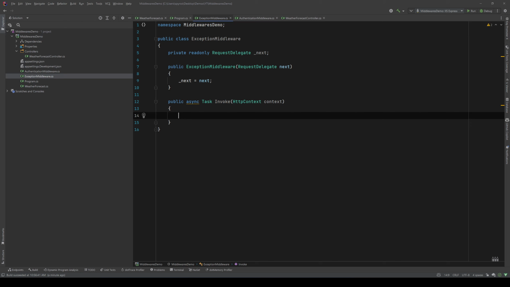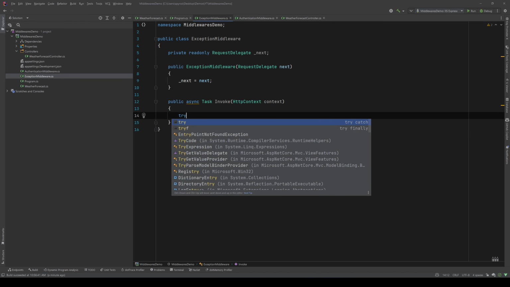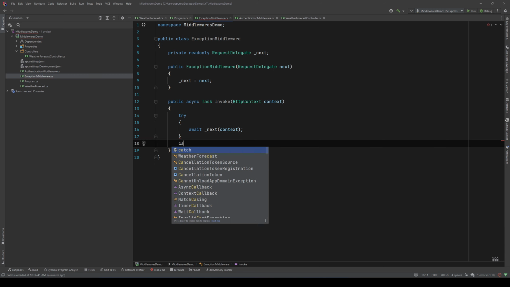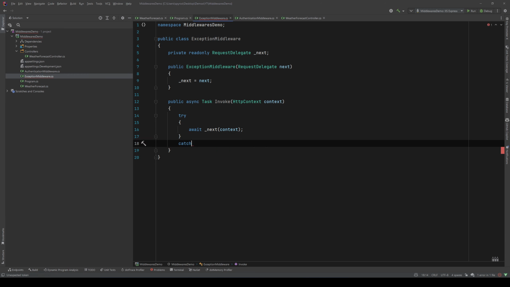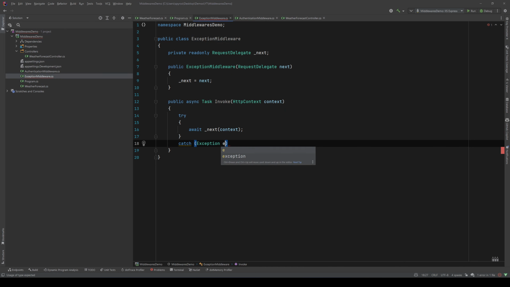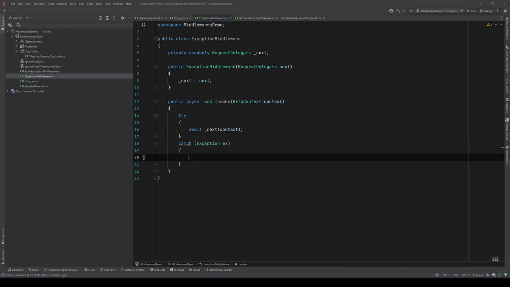Okay, and now we want to surround all the other actions in a try catch block. So try, and await next, and let's pass the context. Okay, and now we want to catch an exception. Let's call that ex, and in here let's create another method to handle our exceptions.